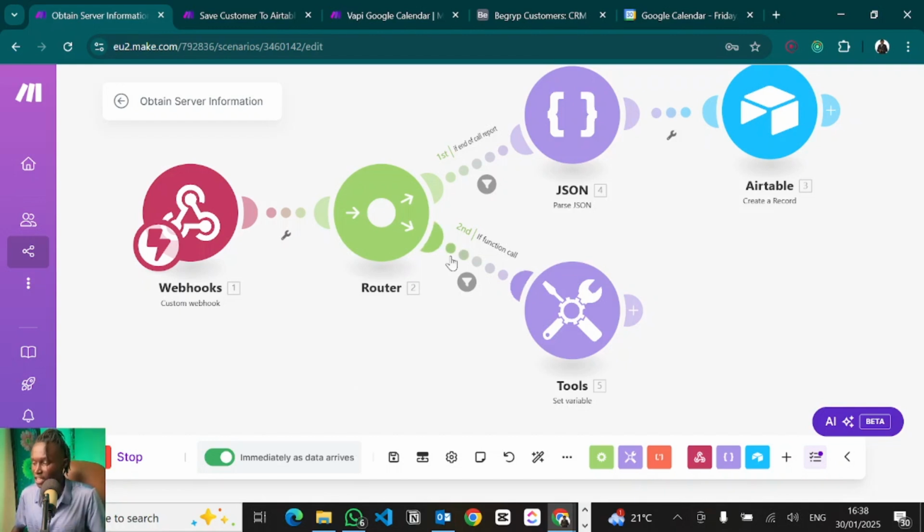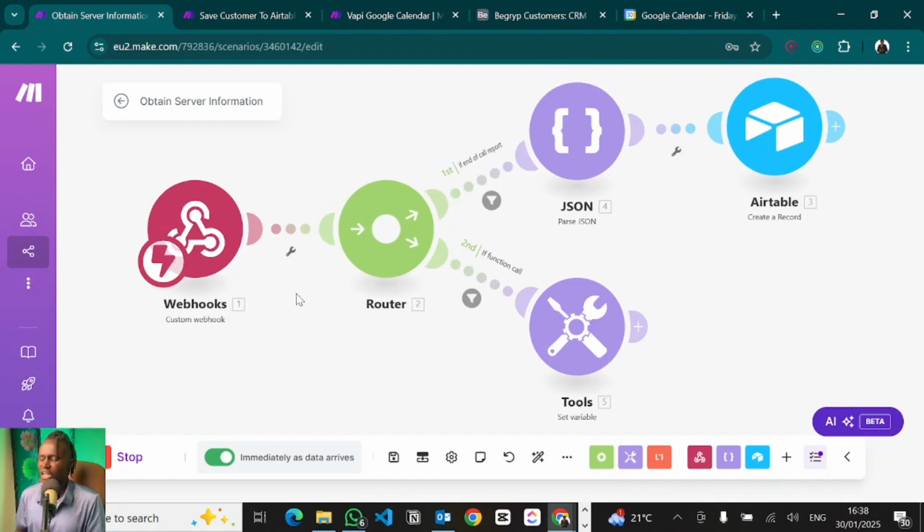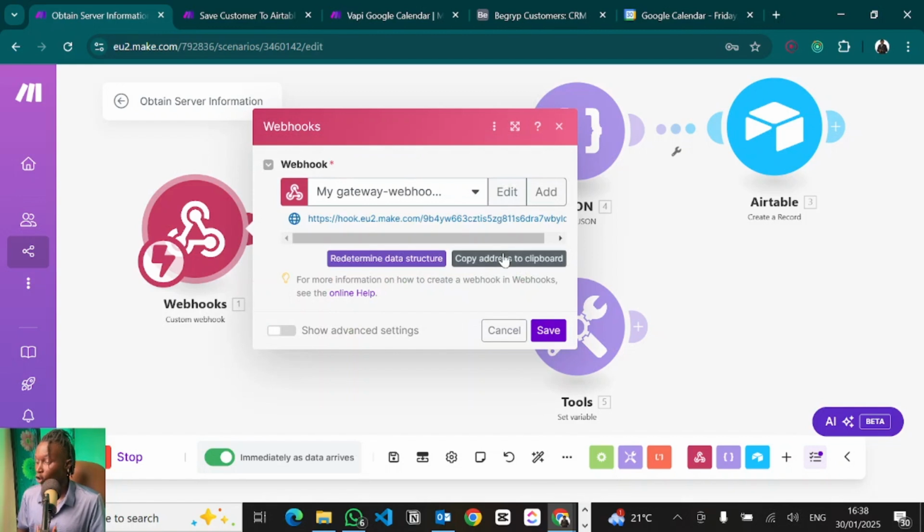So if that's the case, we set up filters so that the bundle of data, or the event, only passes on to perform the action if the event type is a specific event type. So on your side, you can spin up a quick scenario on this. It's not something complicated. Then you copy address to clipboard, then go back to Vapi and paste it in there.